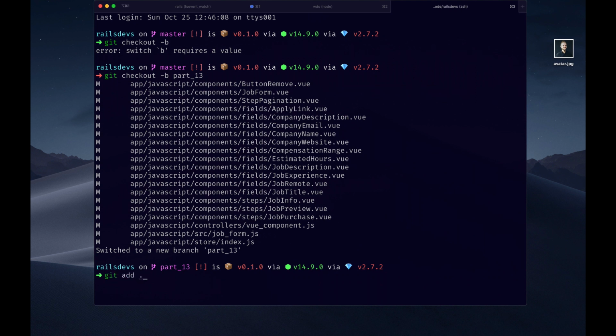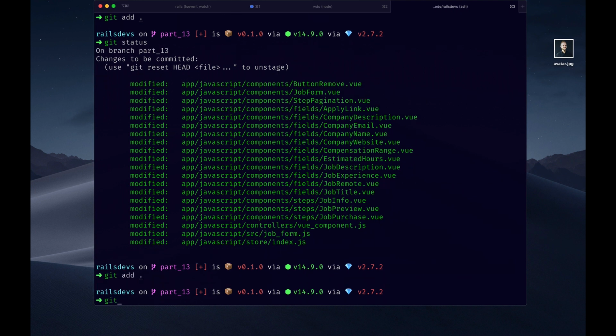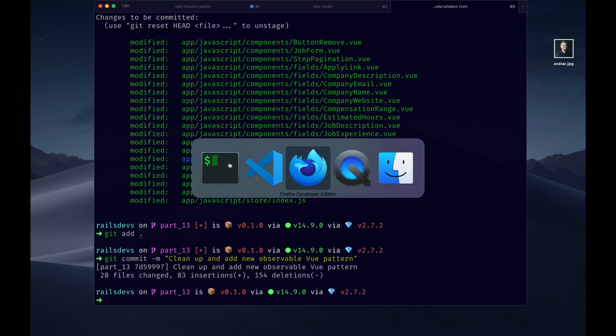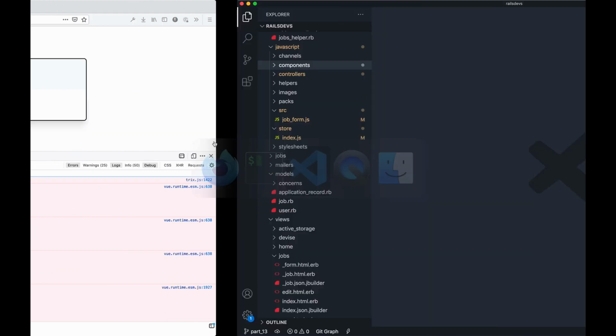I'll just do a git add. We can say git status. So we've added all of those components because we made changes. For now, I'll just say git add. Oh, I already did that. Git commit. We'll say cleanup and add new observable Vue pattern. So what I basically did to make that work, this is gonna bark, but we'll go back and I'll show you.